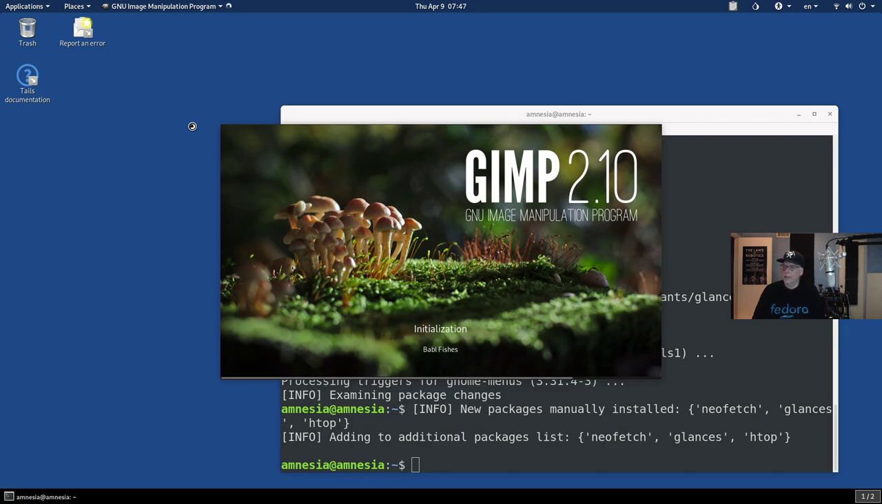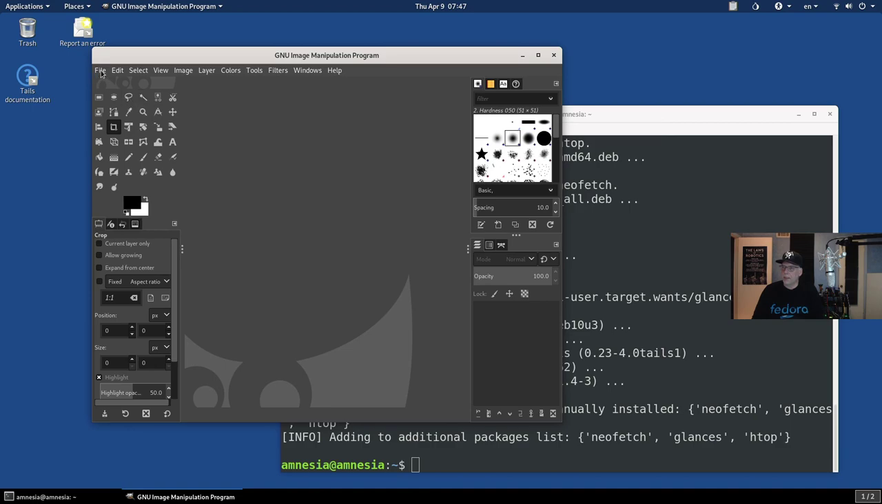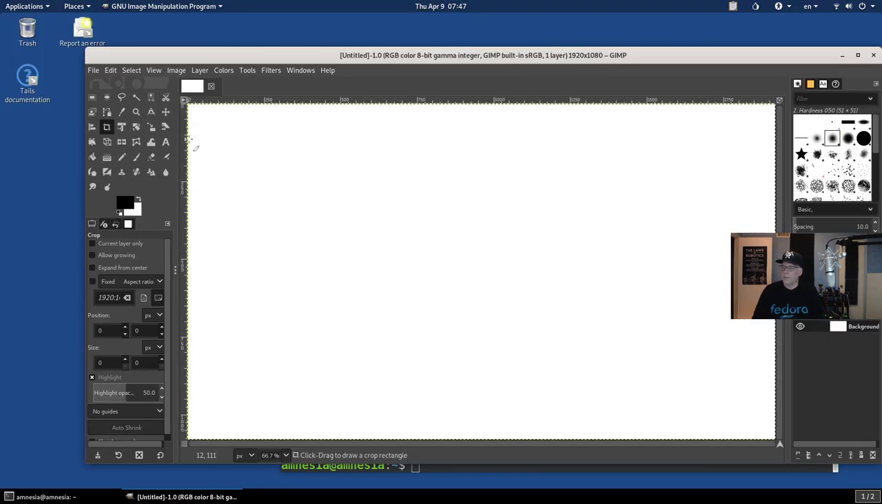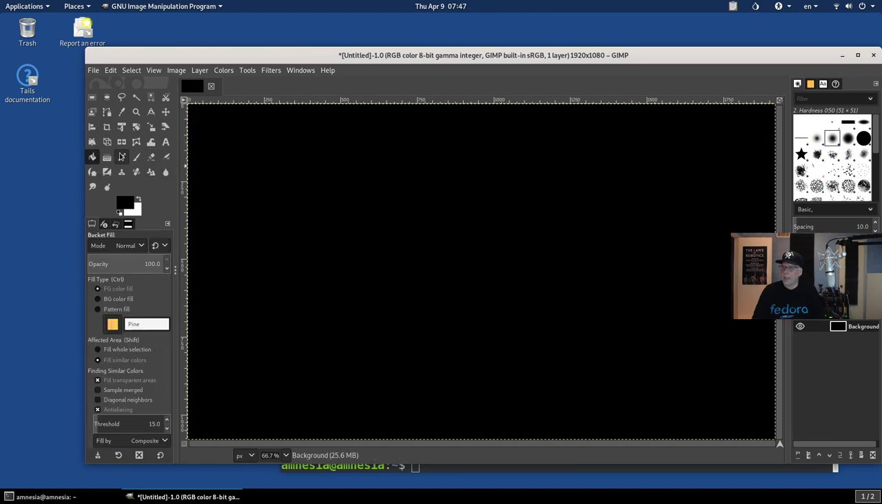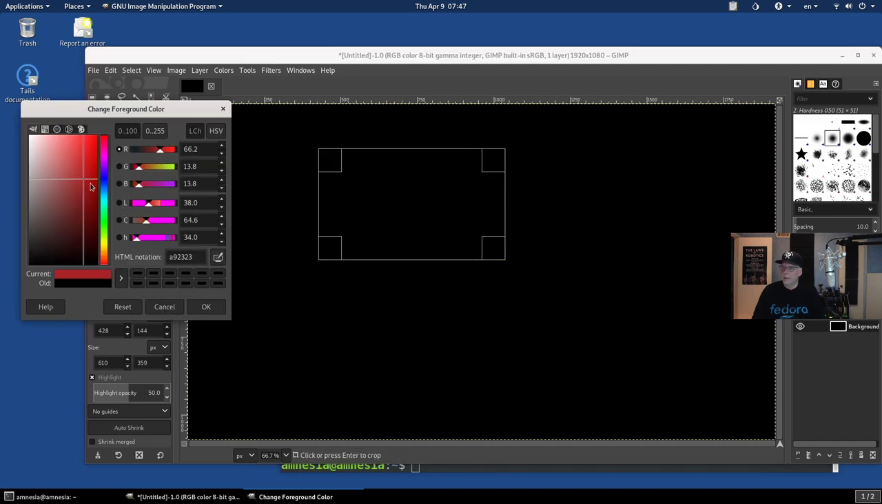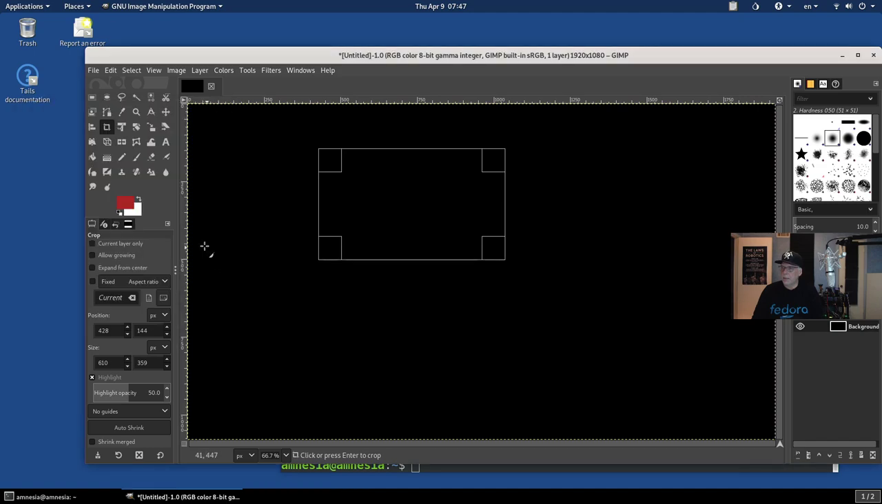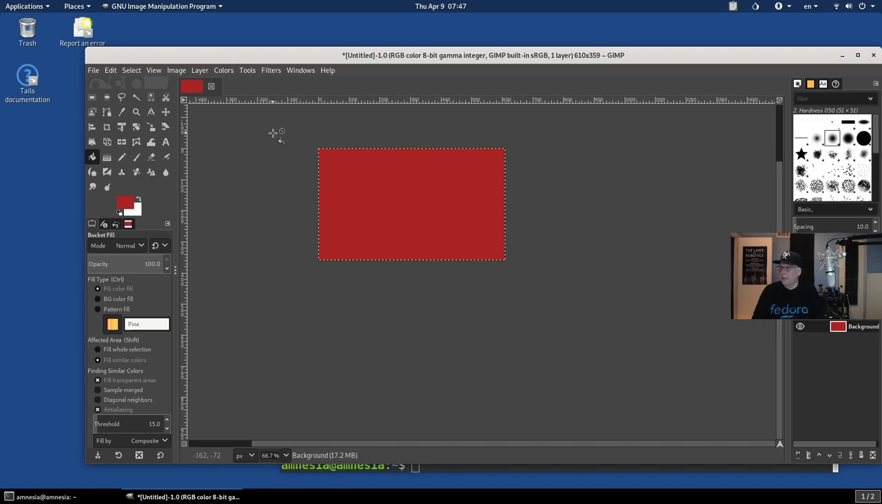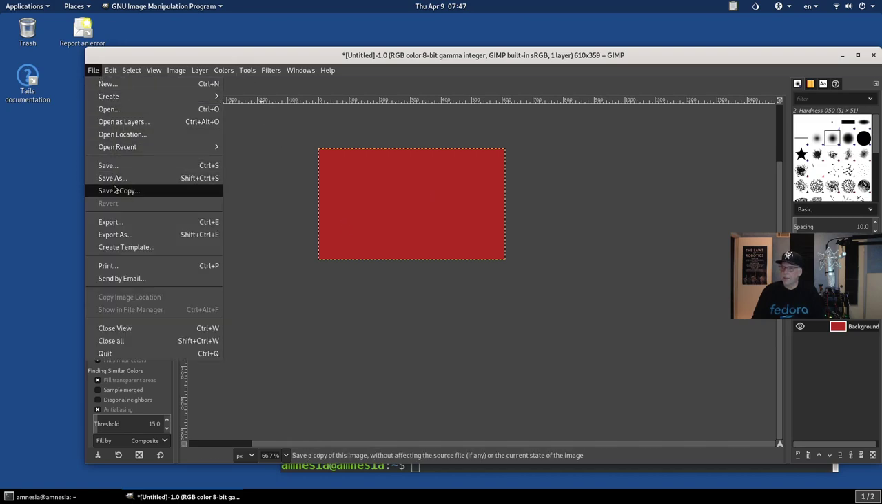You can tell that you are running off a USB stick. Okay, so I need to make a new document. This isn't a tutorial for GIMP. Sorry about that. I'll make that black, I'll put in this, and we'll change that color to red. And we'll just paint that, that's fine. So there's my simple document.